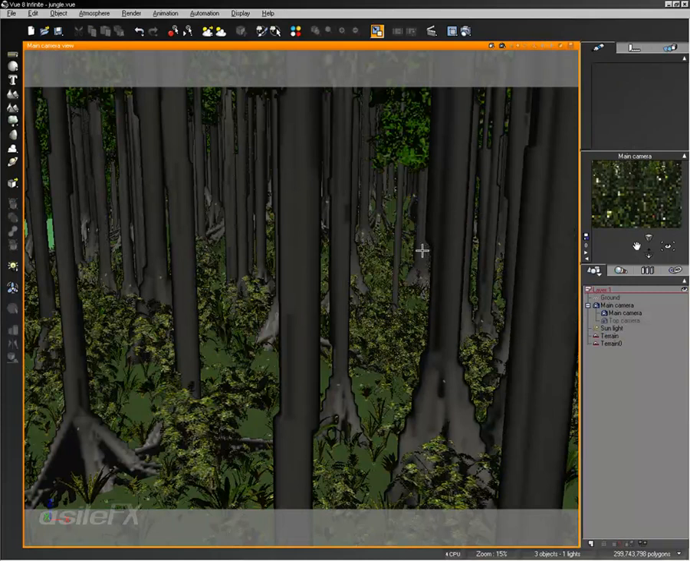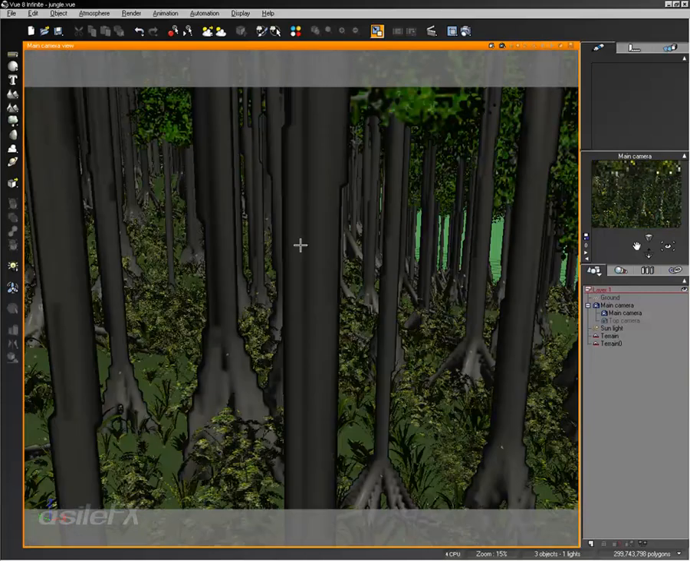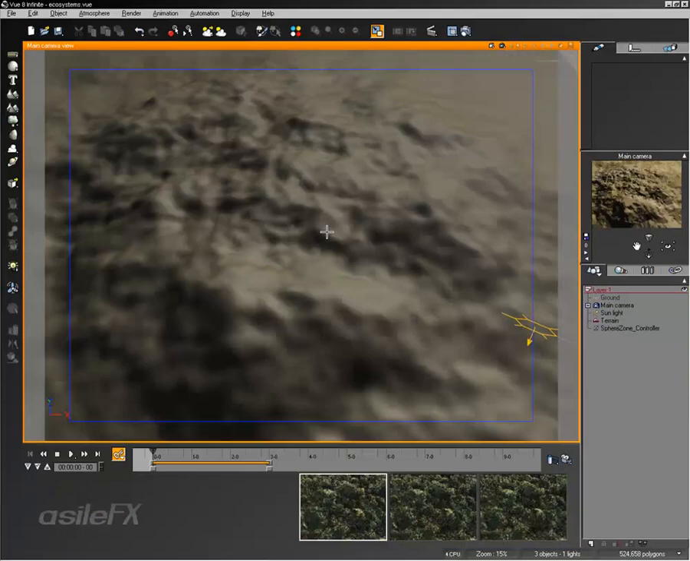Before we move on and take a look at the changes within the material editor, I want to show another feature that was introduced in Vue 7.5, and I've just loaded in a scene to demonstrate this. And basically what it is the animation of ecosystem density.